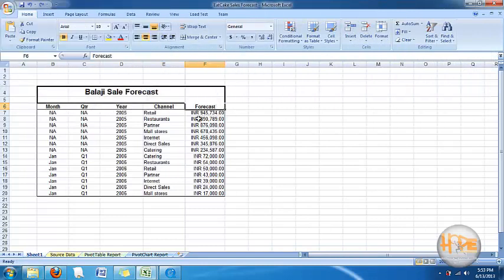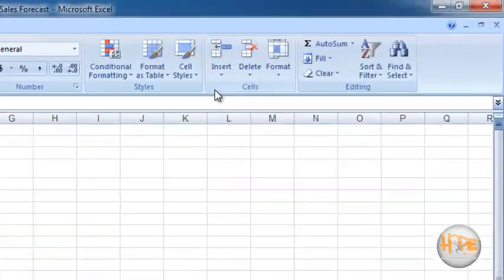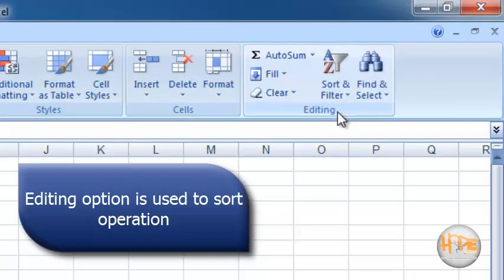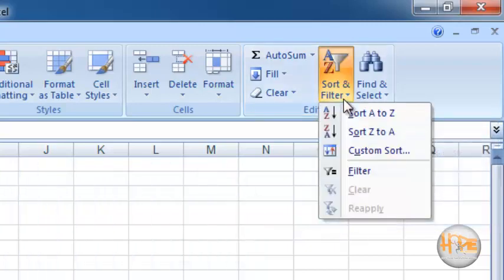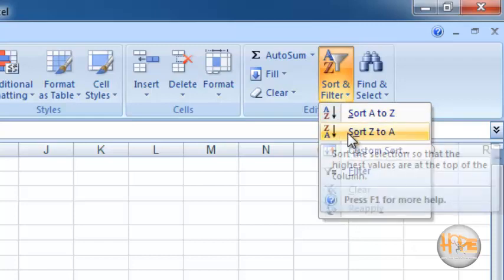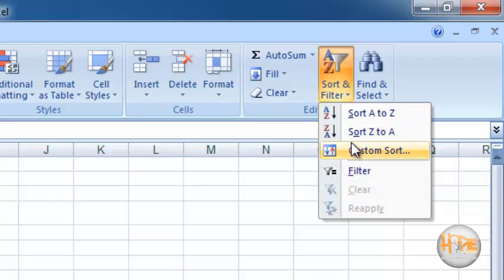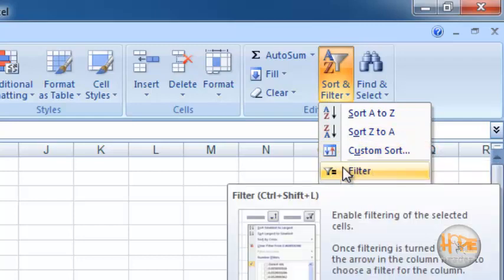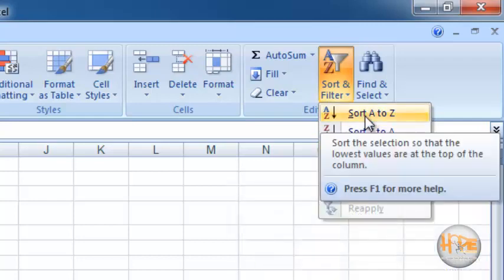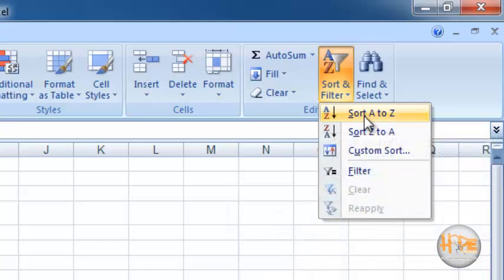Now to sort the data of forecast you have to go to the Home ribbon and go to the Editing option, in which you will find Sort and Filter. So go to the Sort and Filter option, click on that, and you can see four options there: Sort A to Z, Sort Z to A, Custom Sort and Filter. So to sort the particular column alphabetically from A to Z order, you can select Sort A to Z.